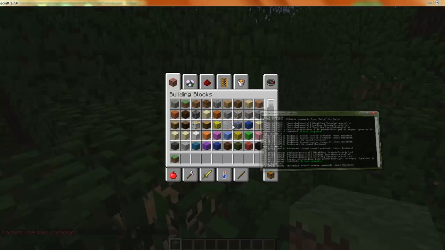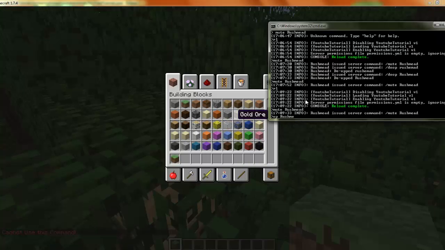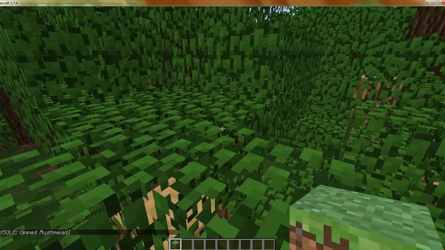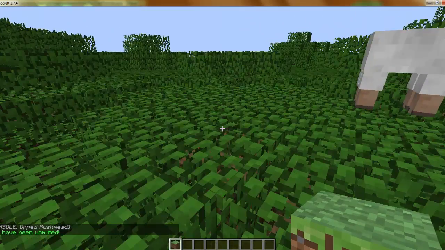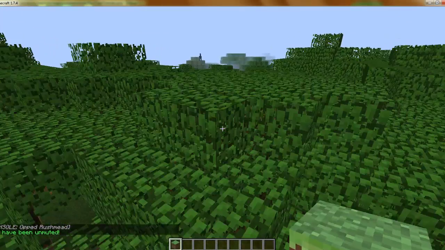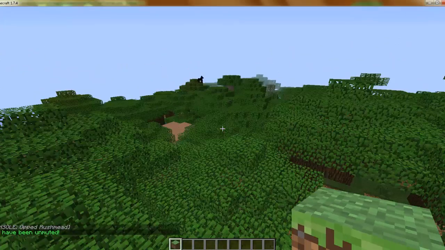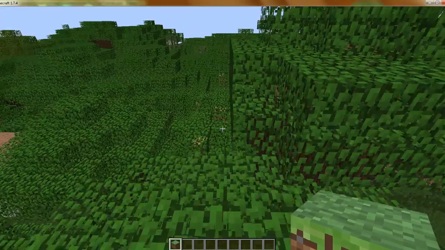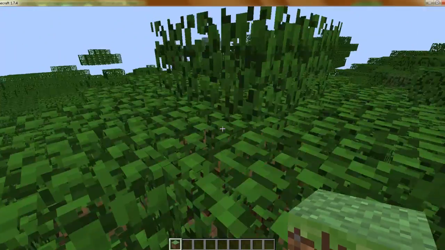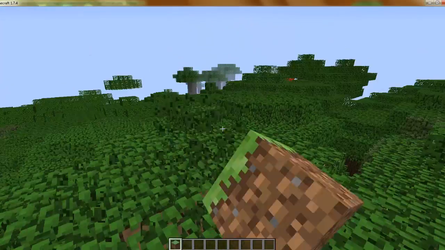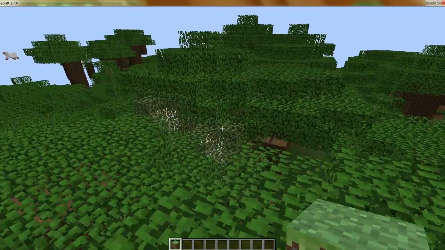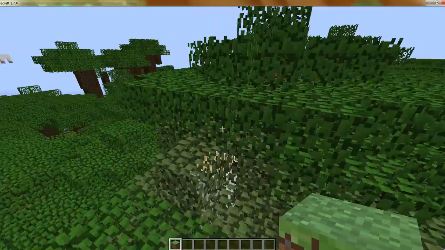Now, if I op myself, so op Rushmead, and I try to unmute myself, I can do this perfectly fine. So this is quite useful if you're planning to make this plugin for your own server, and you want to be able to mute players, and you don't want them to be able to unmute people or mute themselves or unmute themselves. If you don't want them to be able to do that, that's pretty simple.